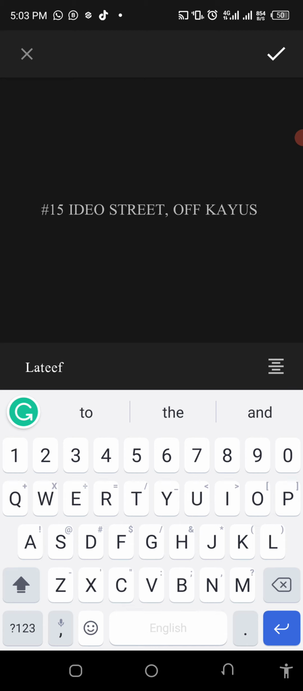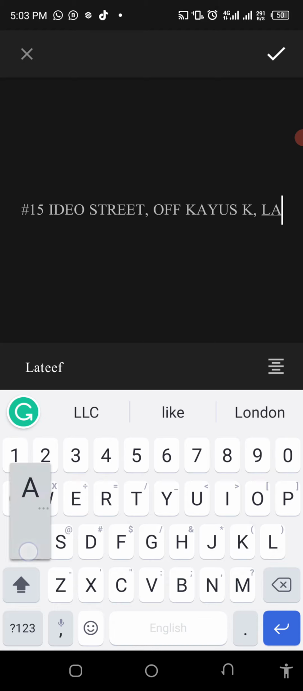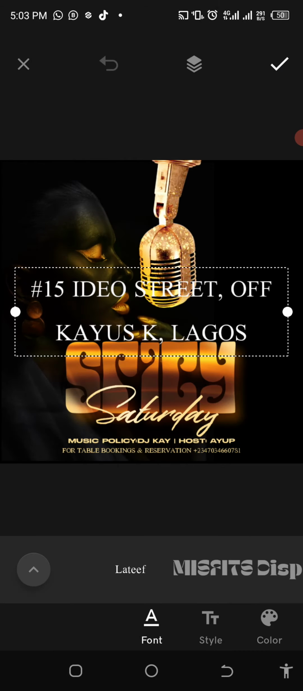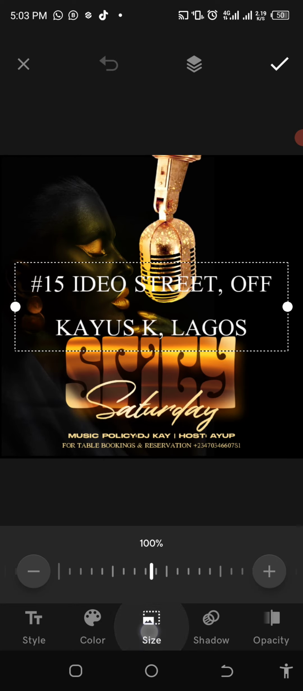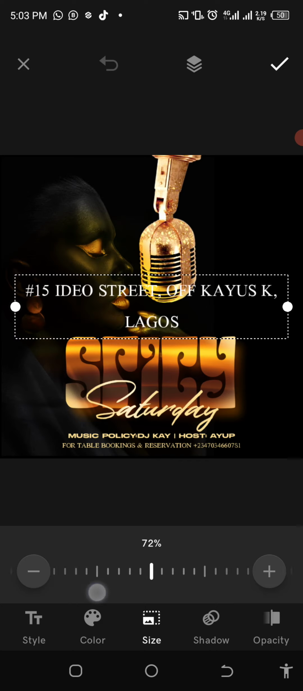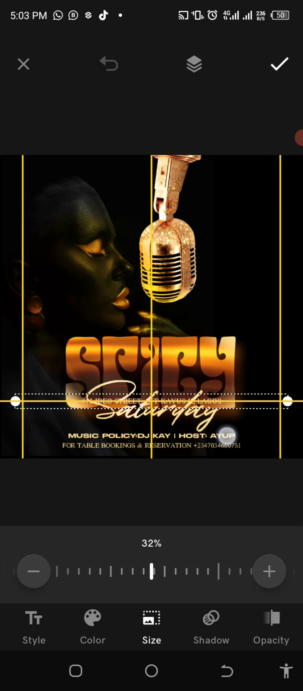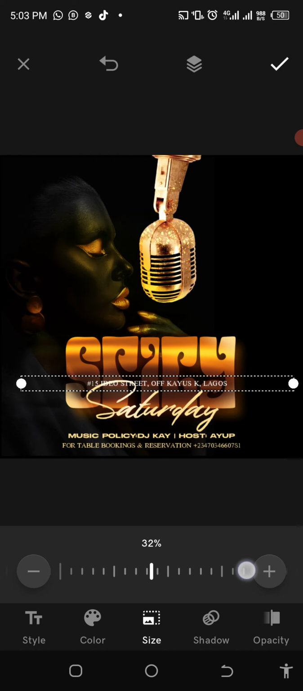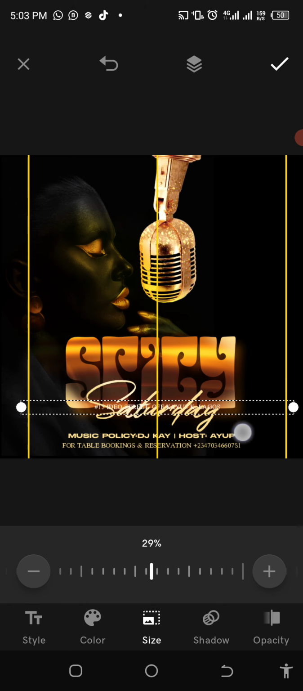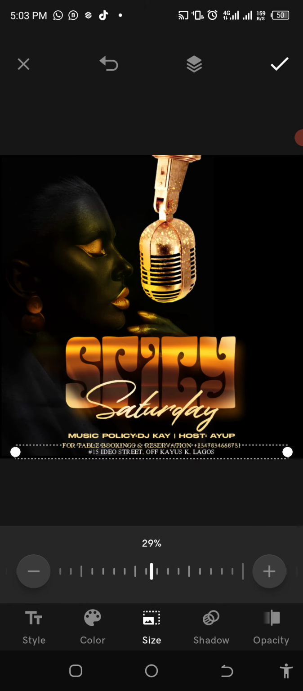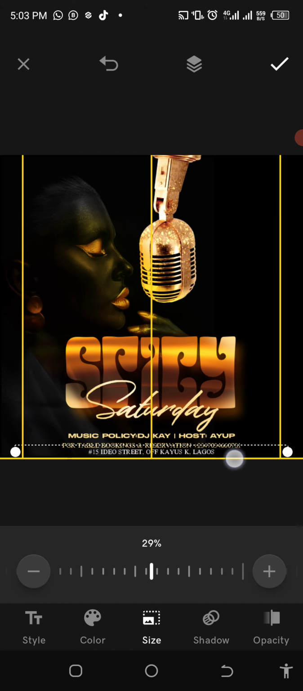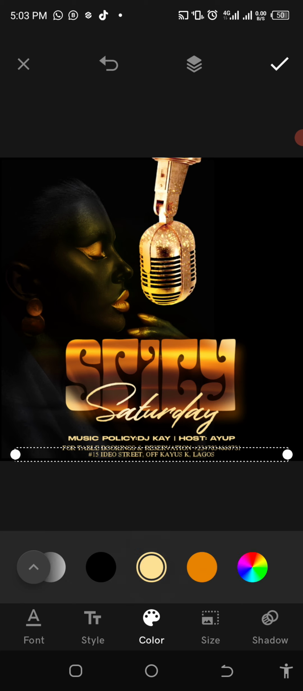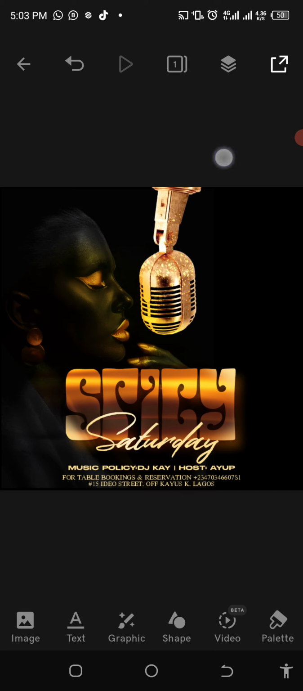Let's just come one of Ideal Street off KU, Lagos. Okay, after putting that one on, then we go to the size. We reduce the size as usual. Okay, so let's reduce the size, and we have that position, but there will be a spacing between the first one, but the second one there shouldn't be more space, so that one can just squish in and we'll put it around there. Okay, then we go to the color, change the color immediately. Then we are done with everything. Just mark it. Then when you mark it, tap empty area.